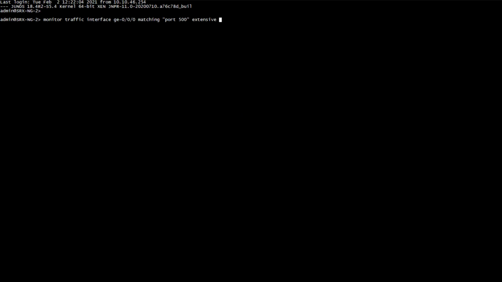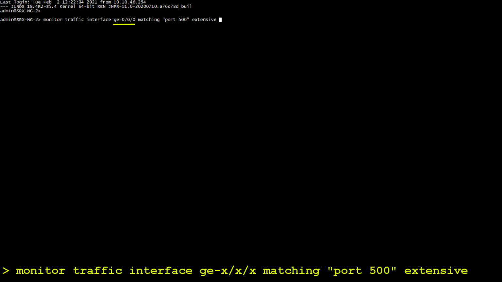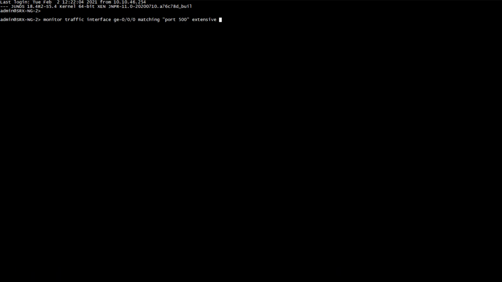I have now cleared my screen and I'm about to run a packet capture on my public interface, ge-0/0/0, with the monitor traffic command. I'm using a filter targeting the IKE port, which is 500, and the extensive knob to see the payload of the IKE packet. Let's do this.